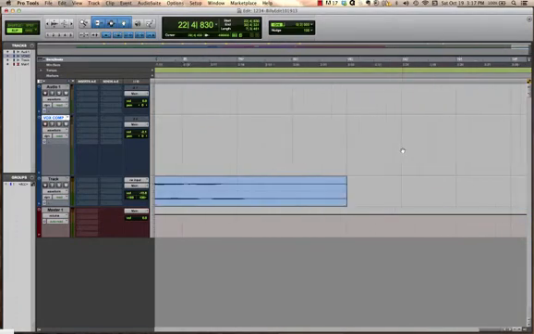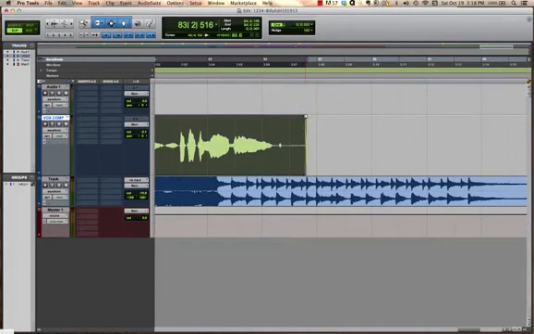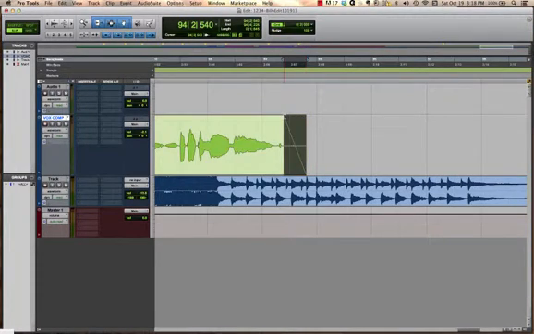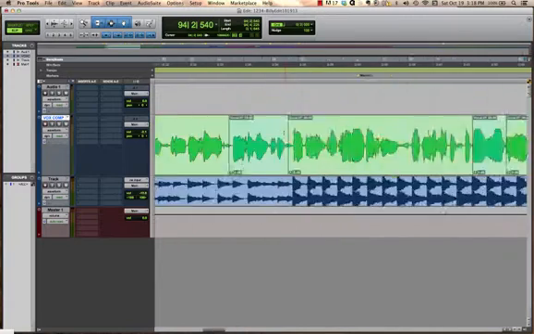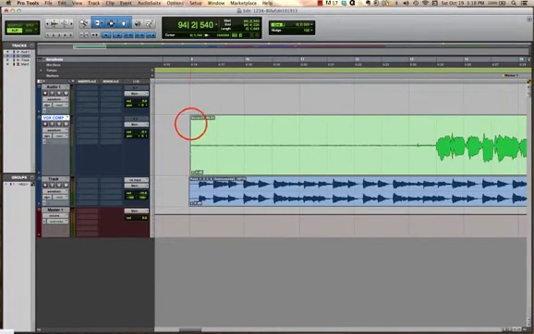If you're at the end of a clip with the Smart Tool, you can then get the fade out. And if you're at the beginning of a clip, you can get the fade in.